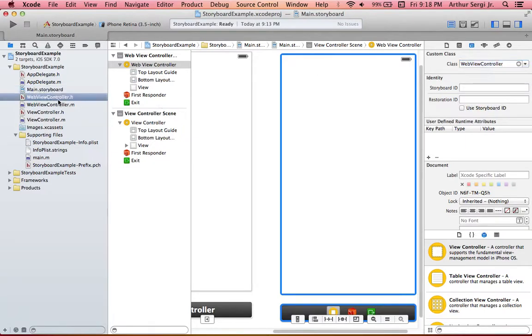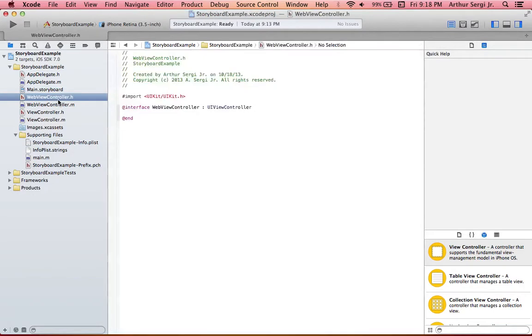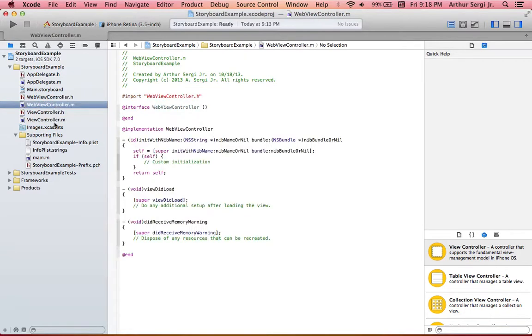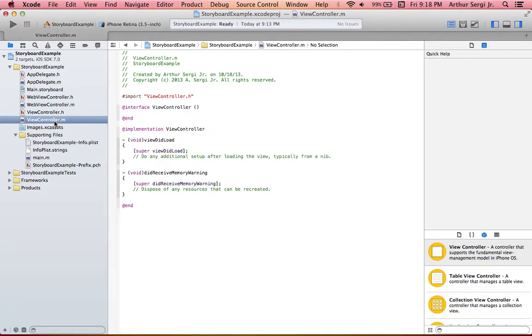We're going to come back to the web view controller here. Just take a quick look at it. It is a UIViewController, just like we have here. Everything is the same. It's a web controller, a view controller, I should say.